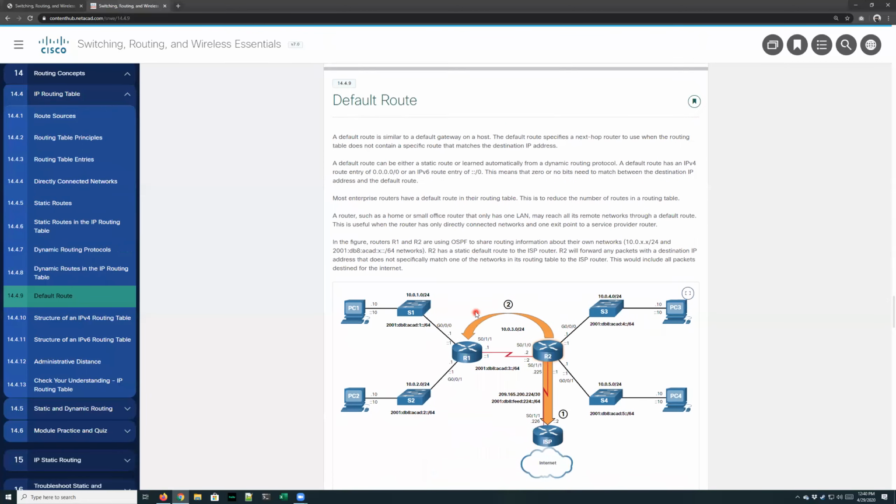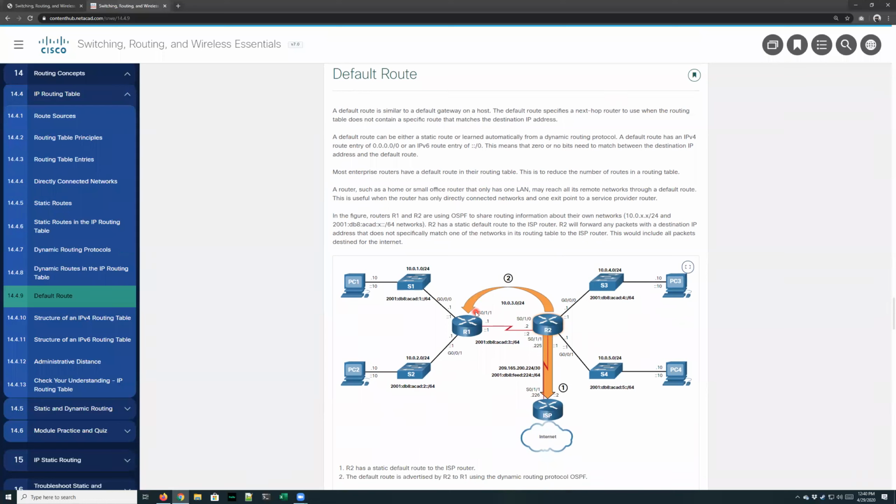And again, the last one here is the default route. The default route is, again, that catch-all. It's the last thing that any router would use. But essentially, R1 doesn't have a route to Google. So we would use the default route, push it over to R2. R2 would then use a default route, push it over to ISP.